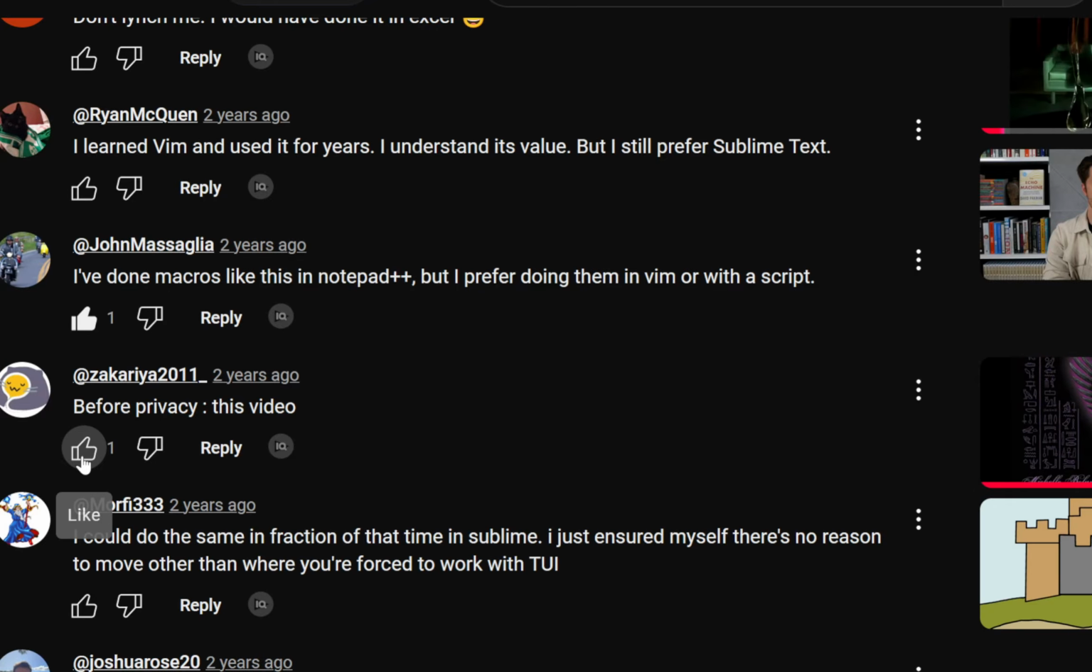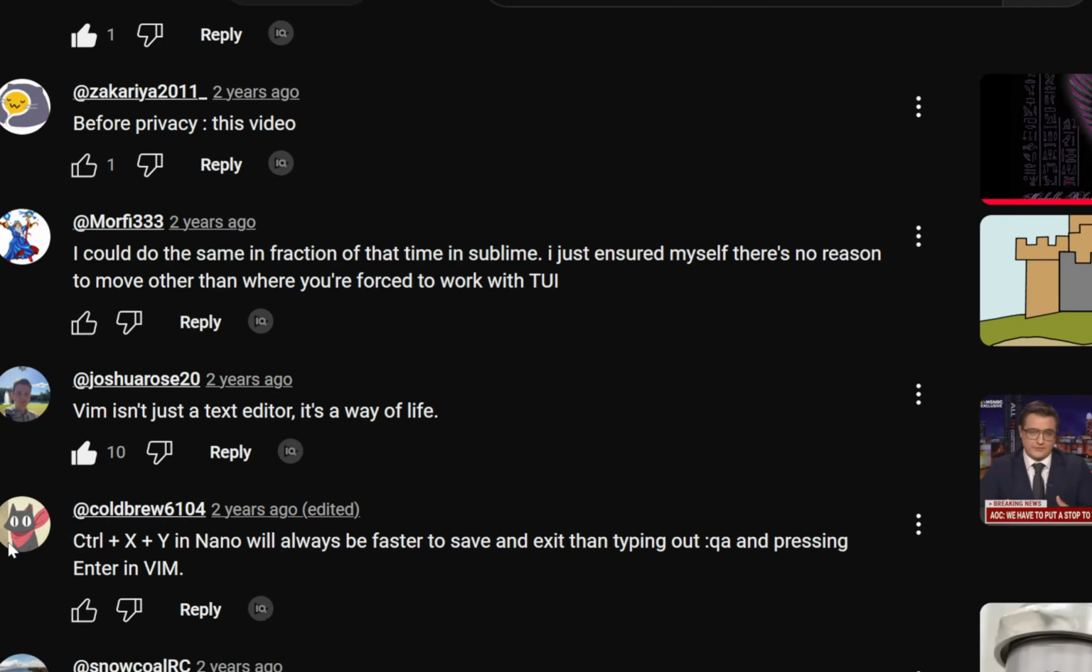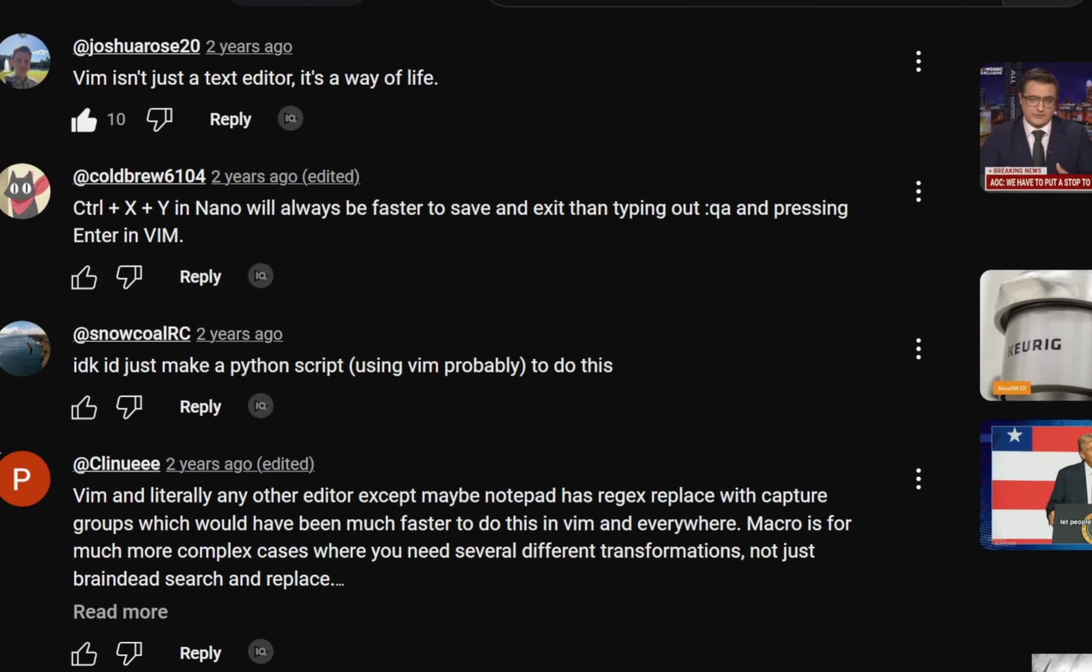Before privacy, this video, I could do the same in a fraction of that time with Sublime. I ensured myself that there's no reason to move other than where you're forced to. Yeah, well, Sublime Text is bloat. I haven't been able to measure the exact RAM footprint of it yet, but it's not going to be pretty. Vim isn't just a text editor; it's a way of life. Control X plus Y and Nano will always be faster to save and edit typing out.